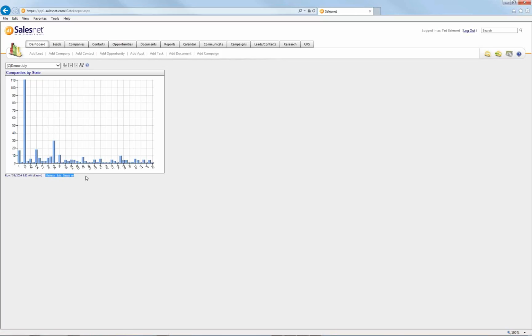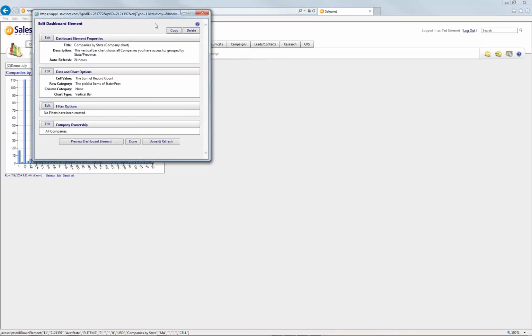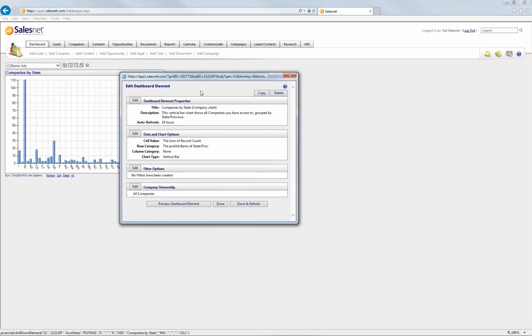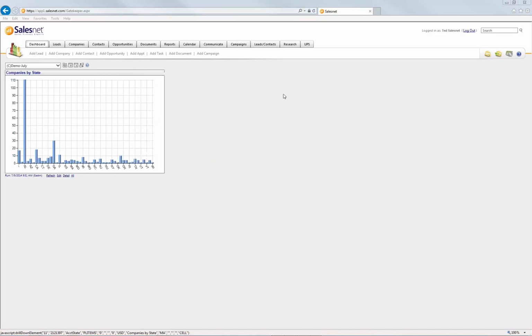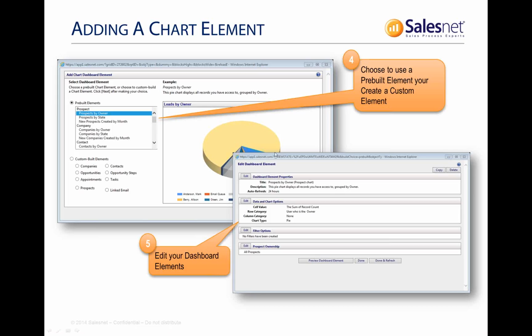Now, if I want to get back in here to edit this graphic, I have to use my links across the bottom. Okay, and I'm just going to click the edit link. And again, this is where we not only edit each piece of this, but we can also delete elements or graphs from the page.